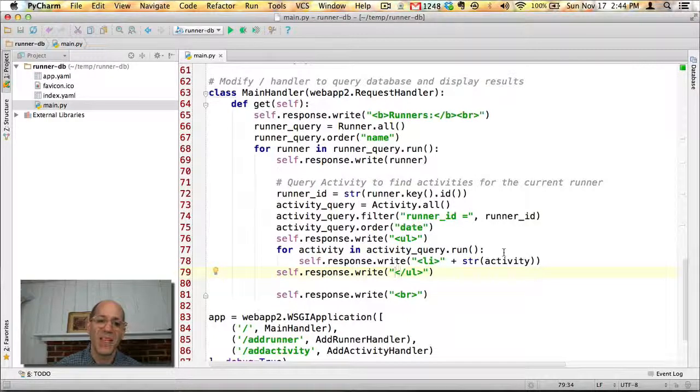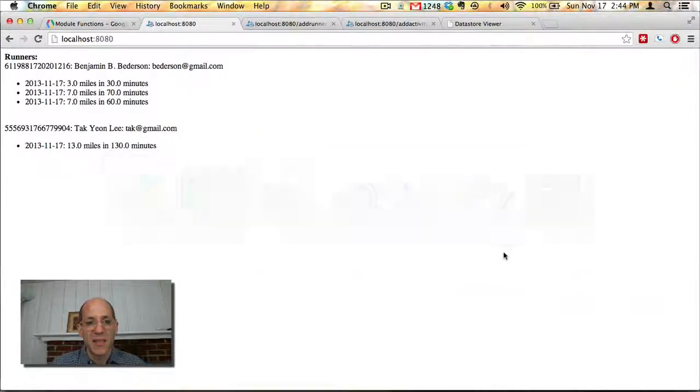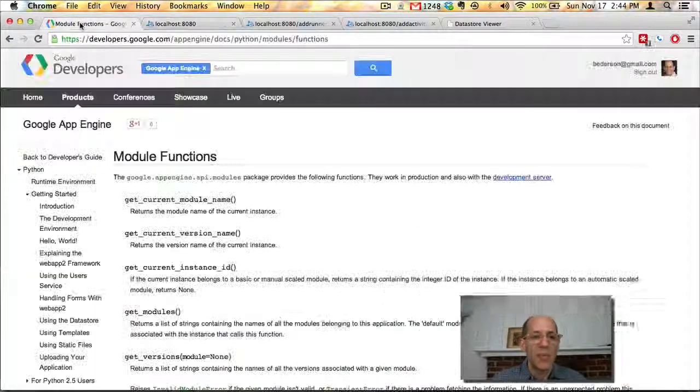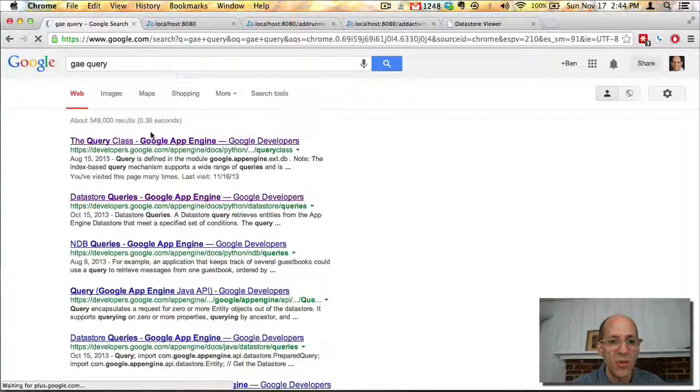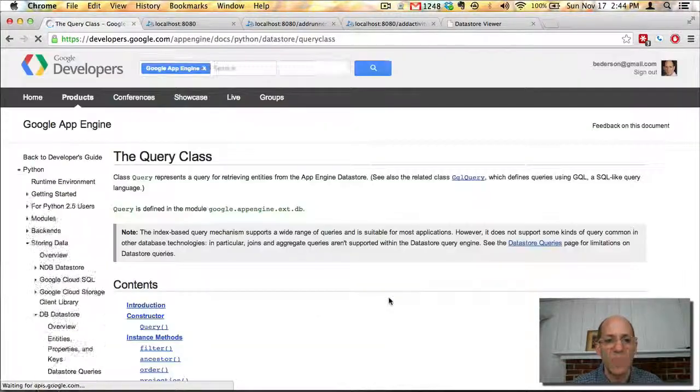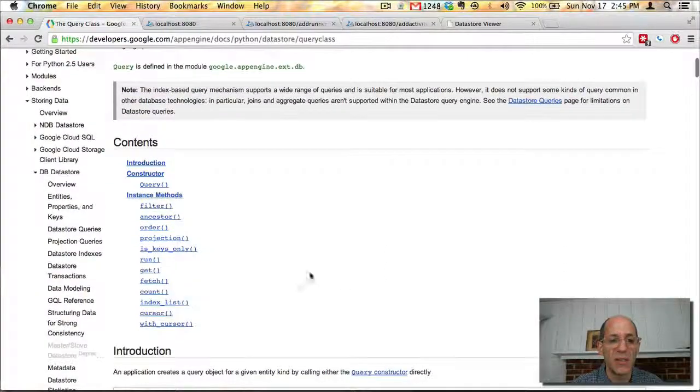One last thought is, if you want to learn more, where do you go? And the answer is always to the Google Docs. So let me point you to a couple of good places. One is to just search for GAE query, which is a good way to search in Google, and that will give you the query class. The query class will describe the different things you can do, including the filter method and the run method. Those are particularly useful ones.